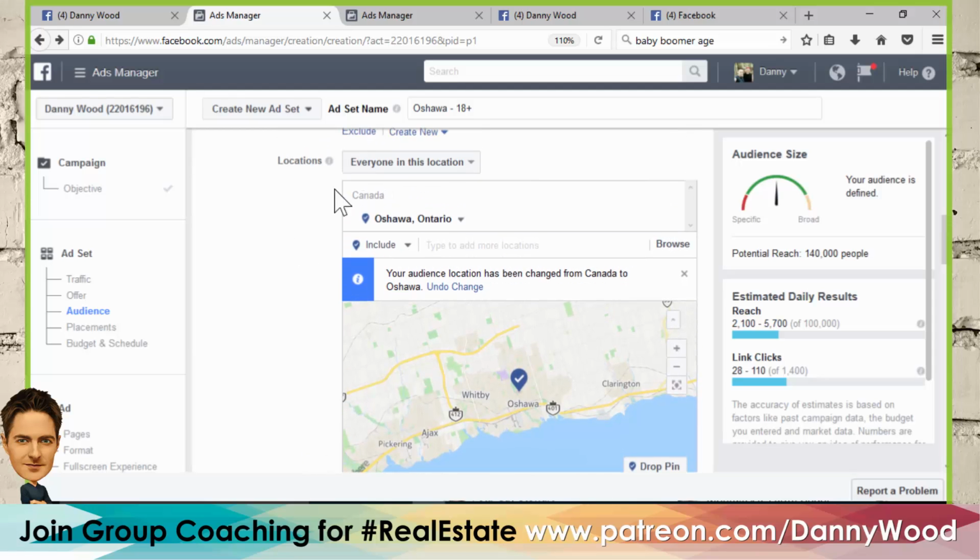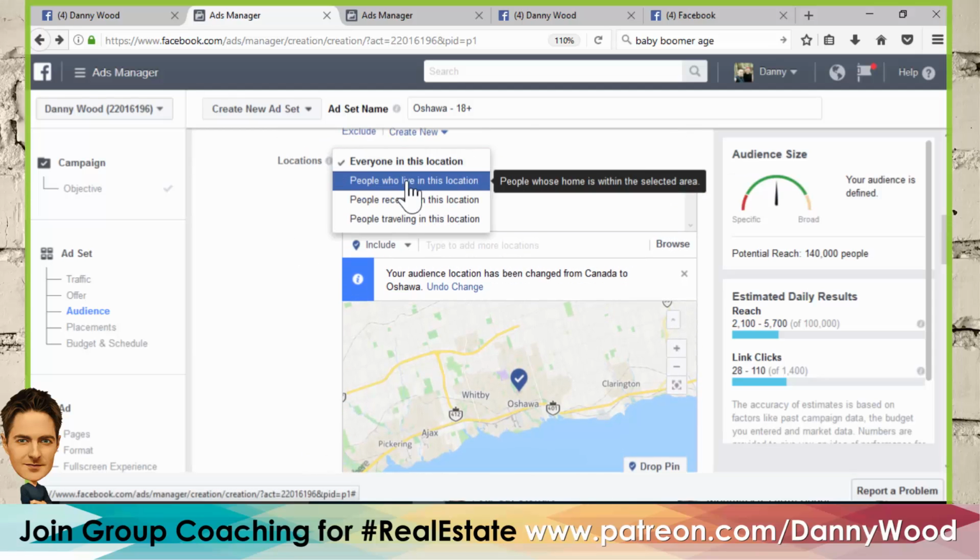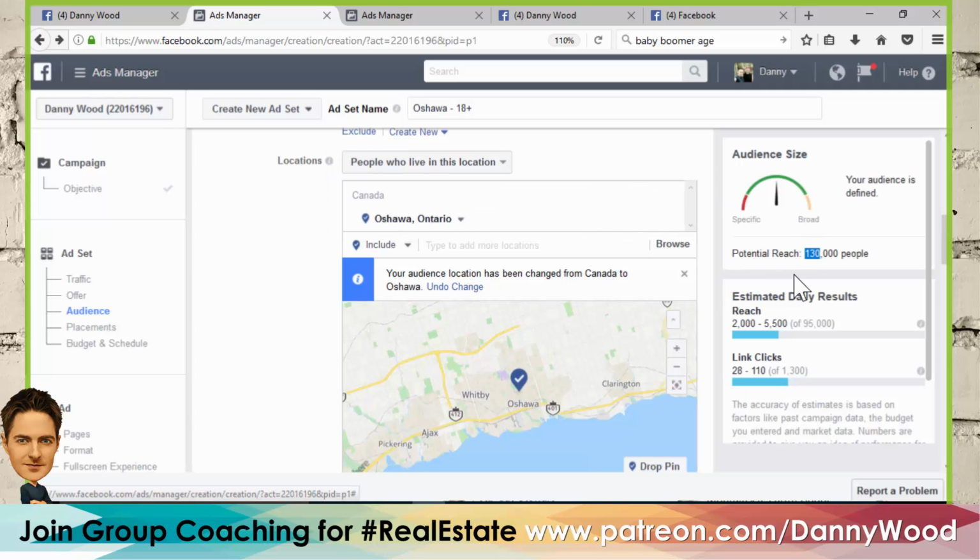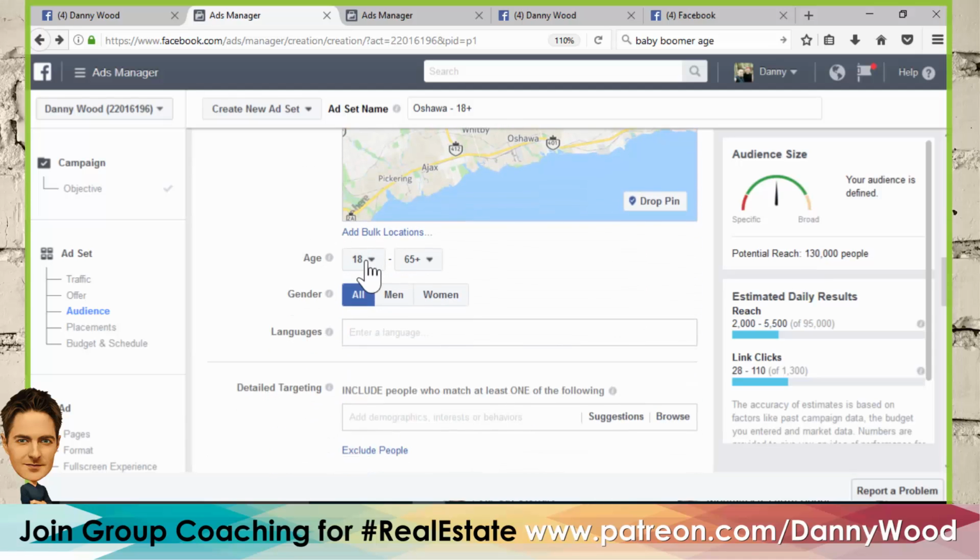Okay, I'm also going to say people who live in this location. So now I'm watching the numbers on the right. I'm at 130,000 people. That's a lot of people. So because this is a house value ad, I'm going to change the age to not be 30. I'm going to either make it 35 or even 40. For higher numbers, I'm going to say 35 because that will keep this number higher.